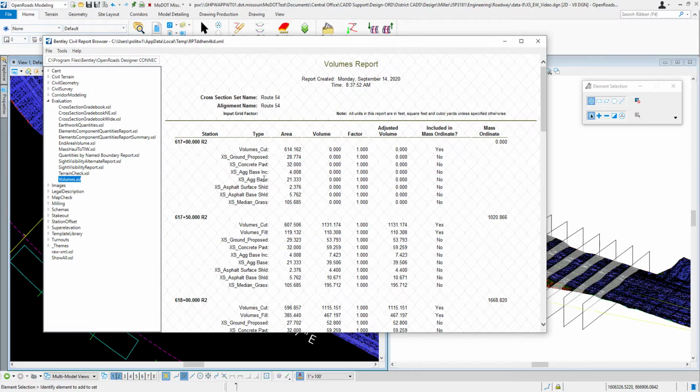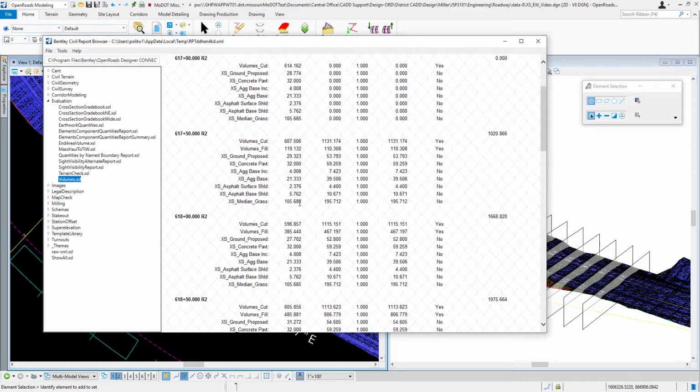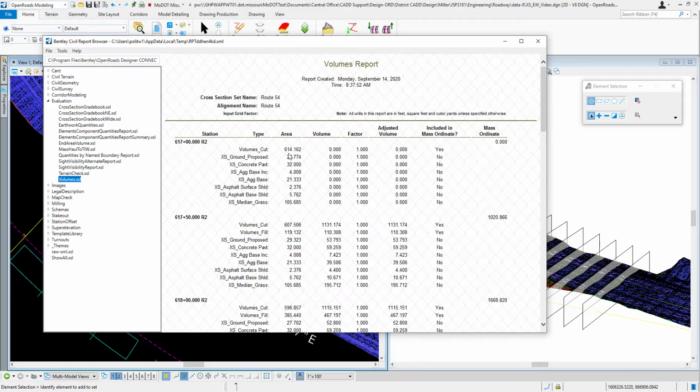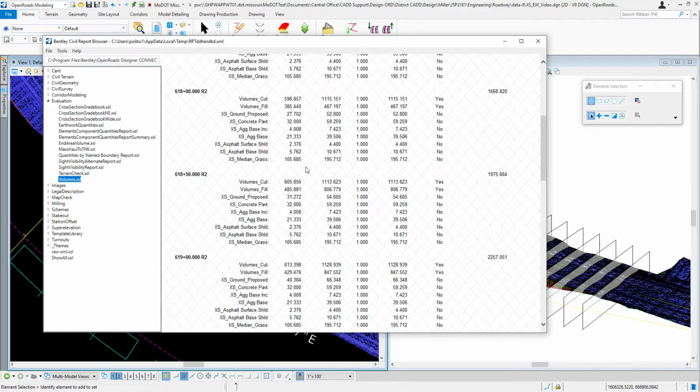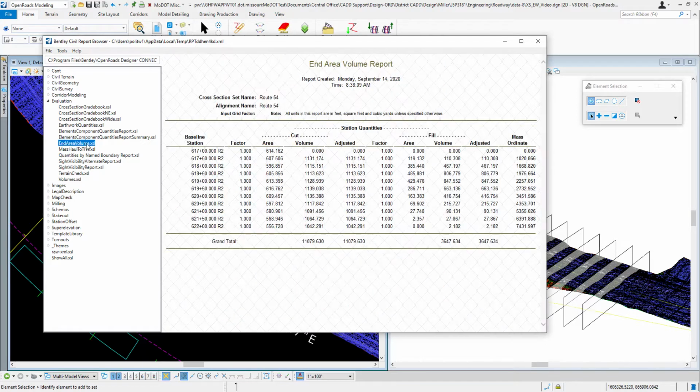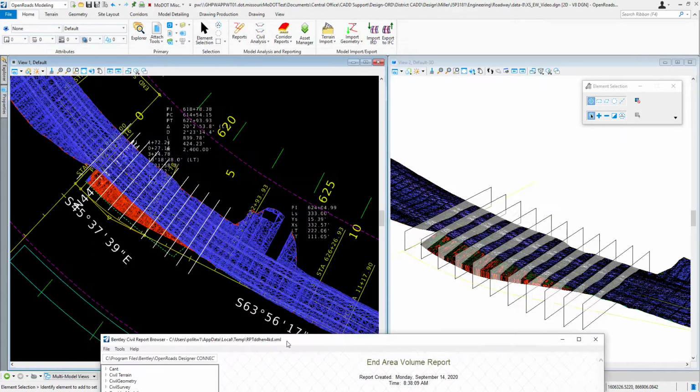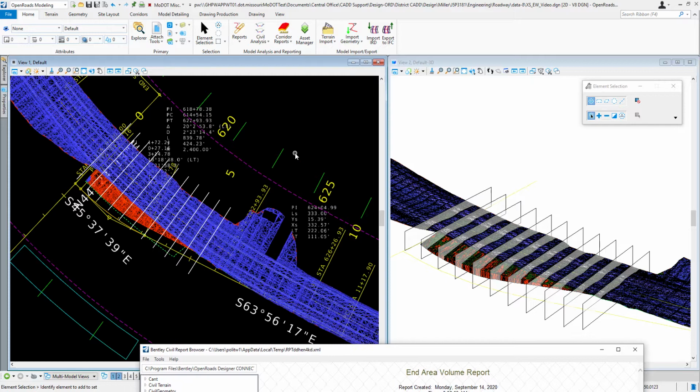We've got a volumes one here at the bottom. It goes station range. It shows us our cut and fill area. You see the cut, fill for each station. So this is going from station to station all the way down, giving us our information. I'm going to leave it at End Area Volume, and I'm just going to move this dialog out of the way, this whole sheet, and come over to my 3D window, and I want to select one of those shapes again and show you what happens.